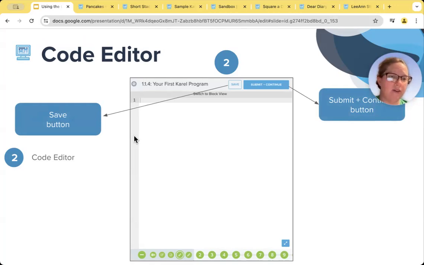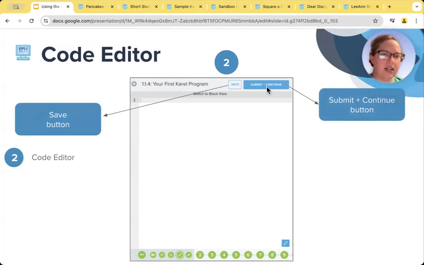We also have our submit and continue button at the right side at the top of this section. After a student has completed their assignment, when they press submit and continue, it'll automatically go to an auto grader, or it will be submitted to a teacher. I'll explain those in just a second as well.